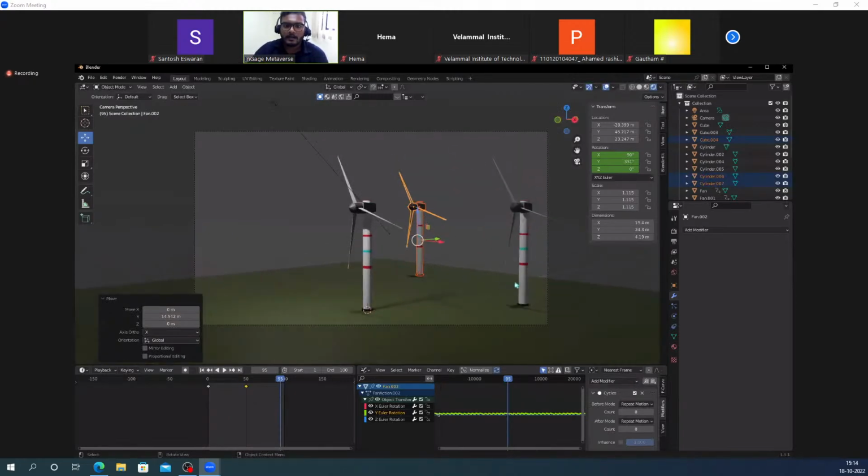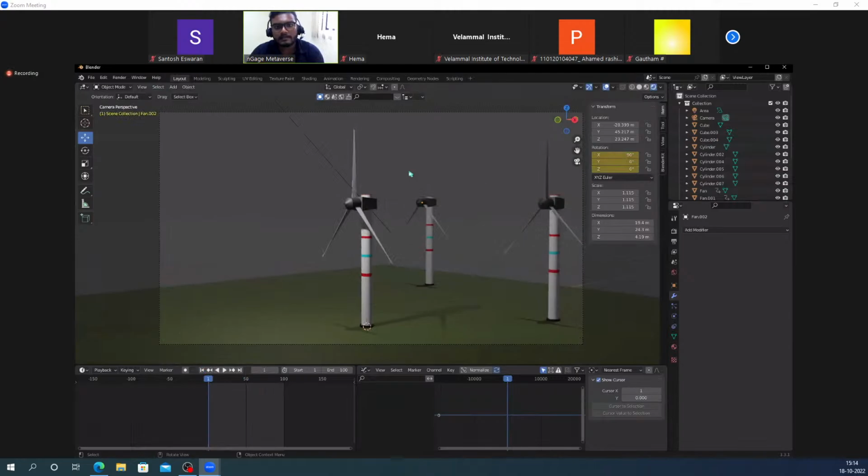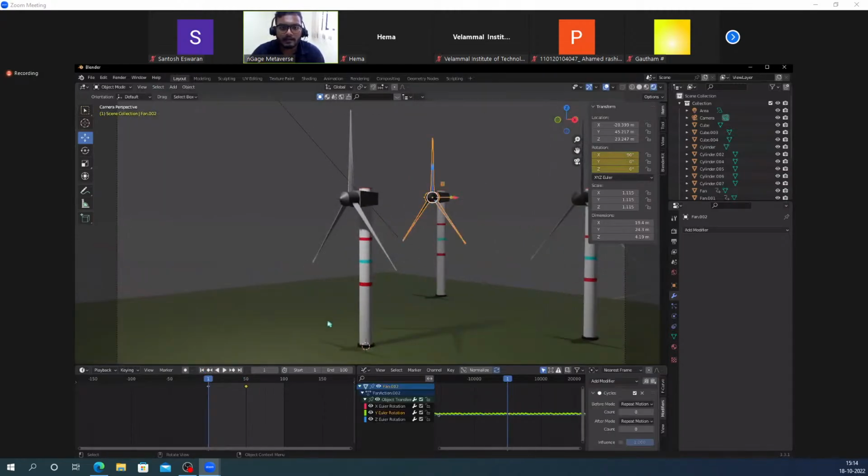Yeah, now there are many windmills here. So if you see, every fan is rotating uniformly. So how to change the direction? We can't say that everything will rotate evenly. So how can we control the rotation? By just moving this keyframe a bit forward. So now you can see.